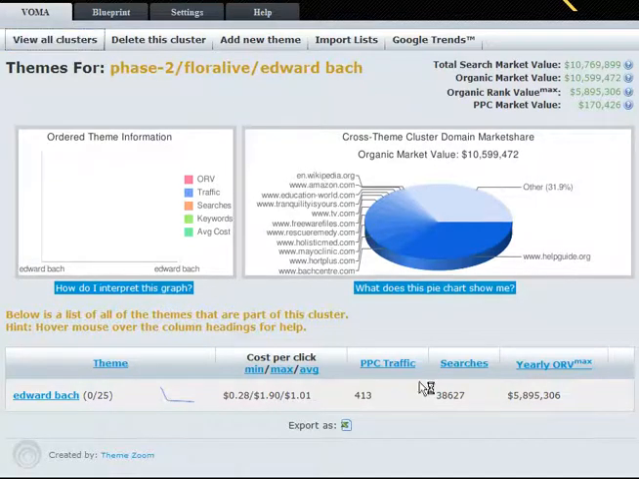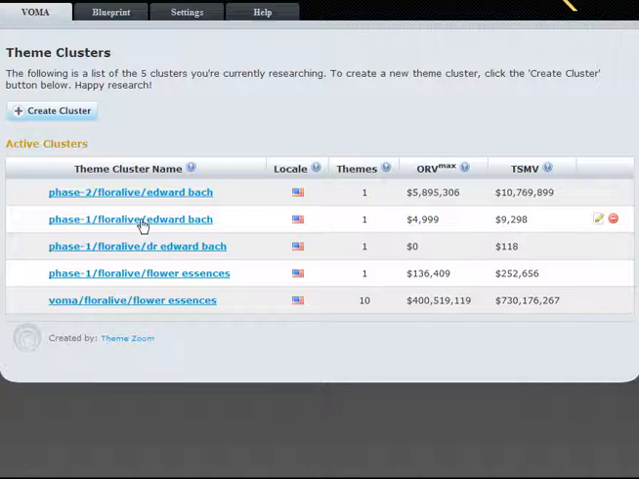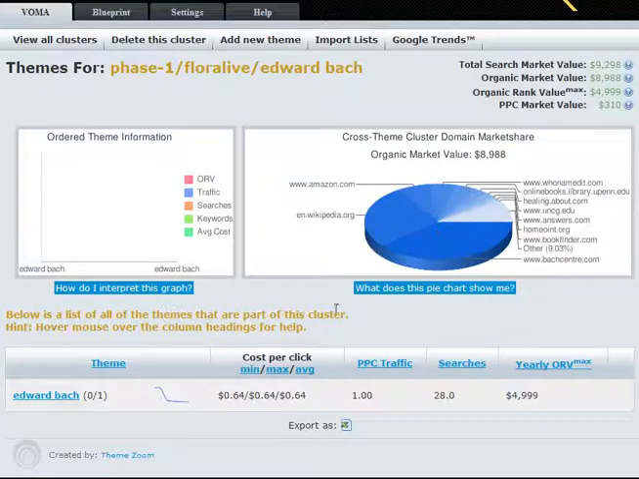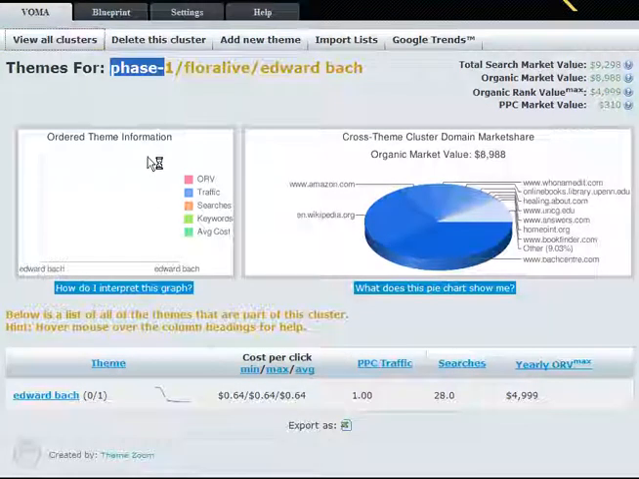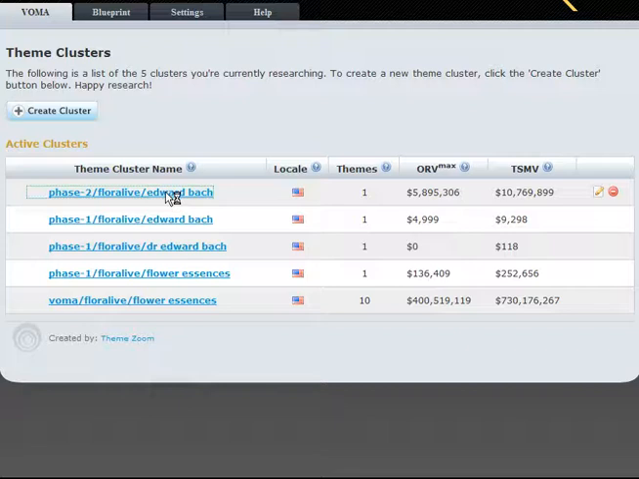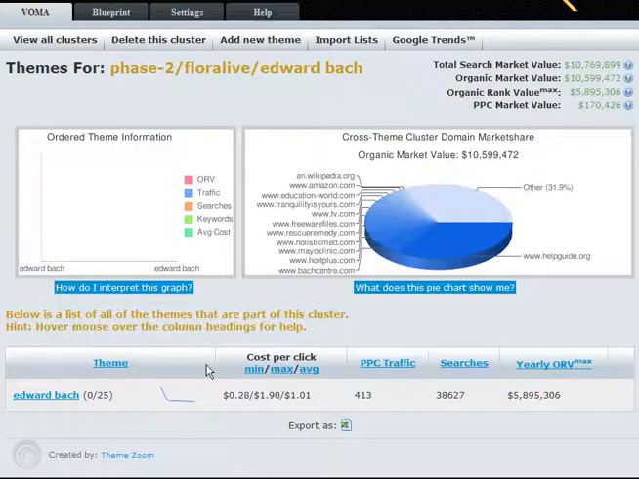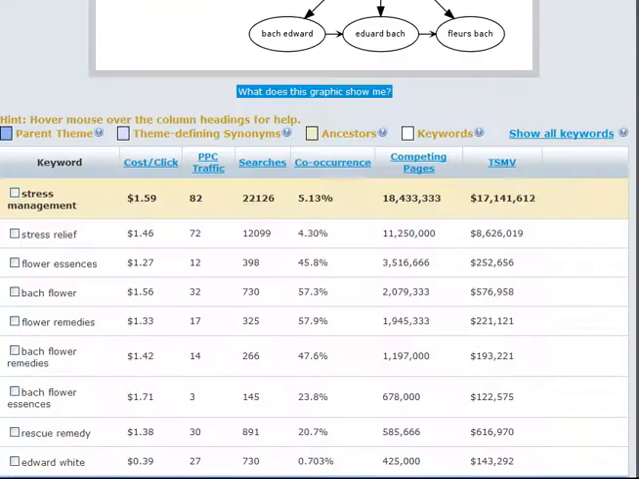Okay, go back to view all clusters. It's got a whole bunch of different competing things. And phase 1 is only going to be isolated to that. So the cross-theme domain cluster market share is going to be quite different in phase 1 because it's only the competing websites for Edward Bach, just the term by itself. But when you do phase 2, you're going to have a cluster that's relevant to these 25 terms.